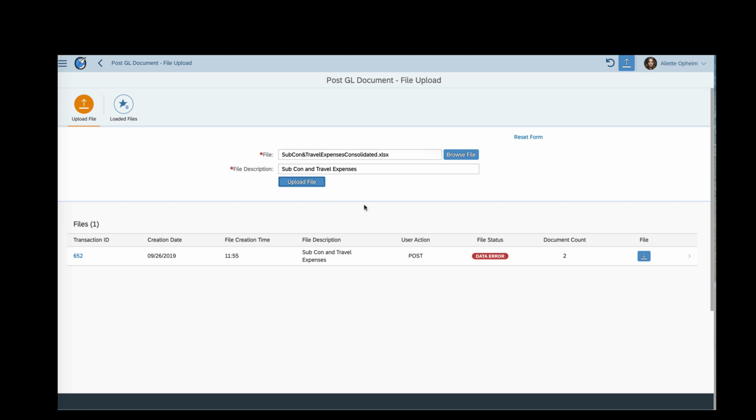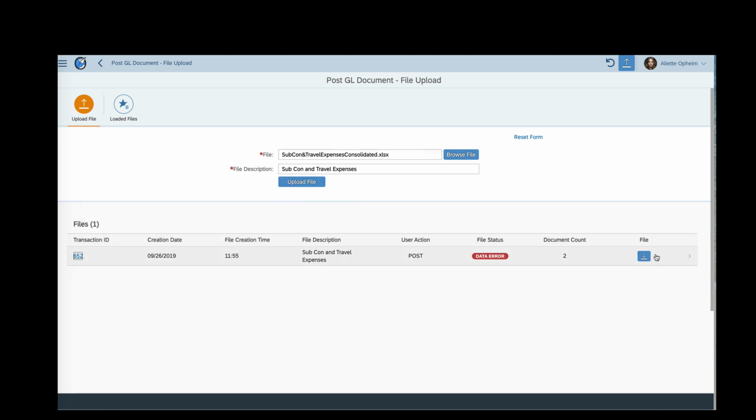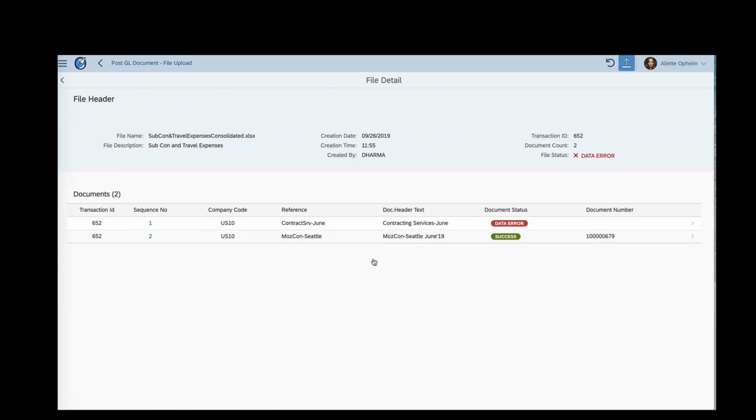Once the file is uploaded, the app processes the file and displays the processing results back to the user. The status of this file is data error. When the user clicks on the transaction ID, additional information like document count and item count is displayed. The user could download the upload file by clicking on the Download File button.